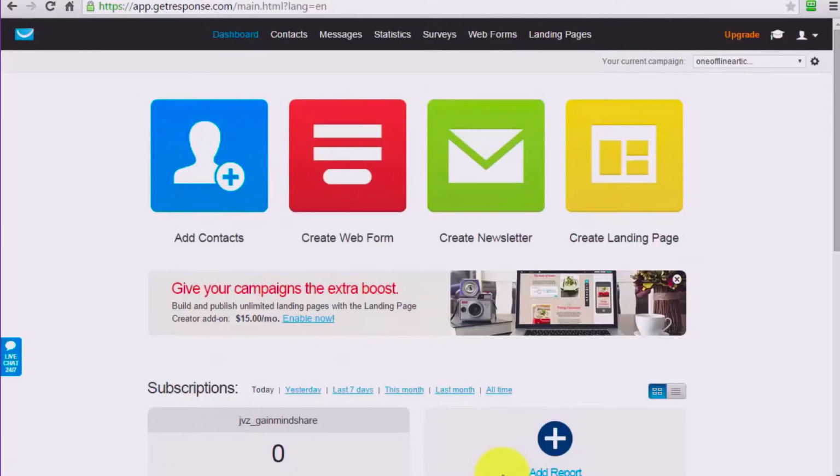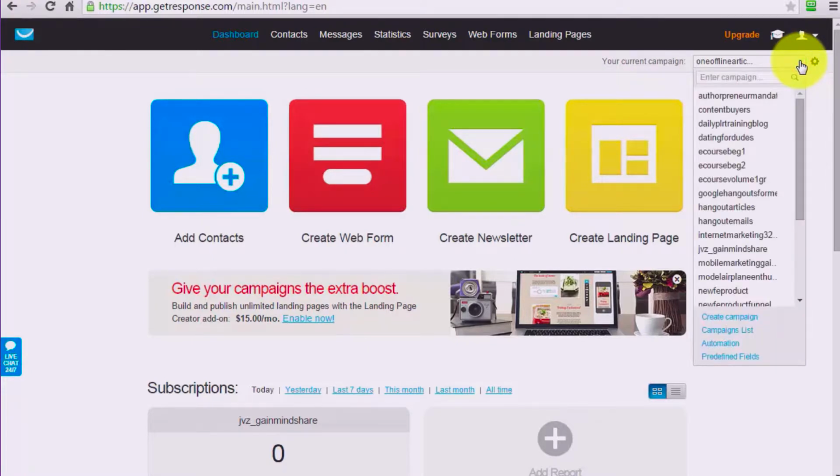Now that you've set up your account with GetResponse, we're going to start by creating a campaign. All we've got to do here is use the drop-down menu, and then we're going to select this link that says Create Campaign. So go ahead and click that link that says Create Campaign.